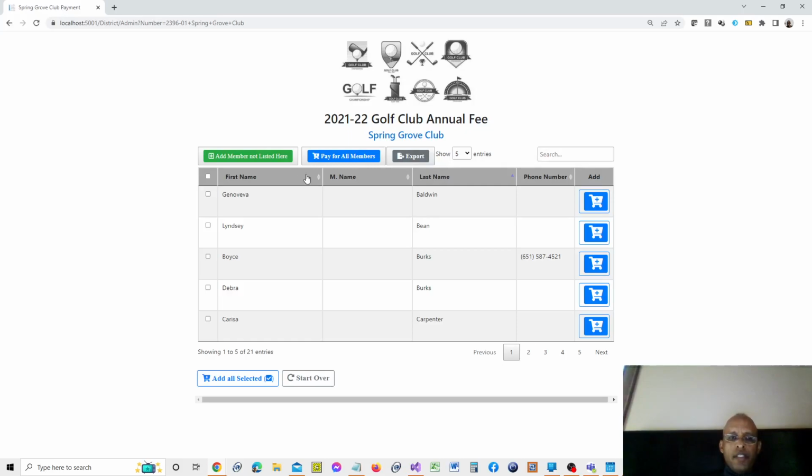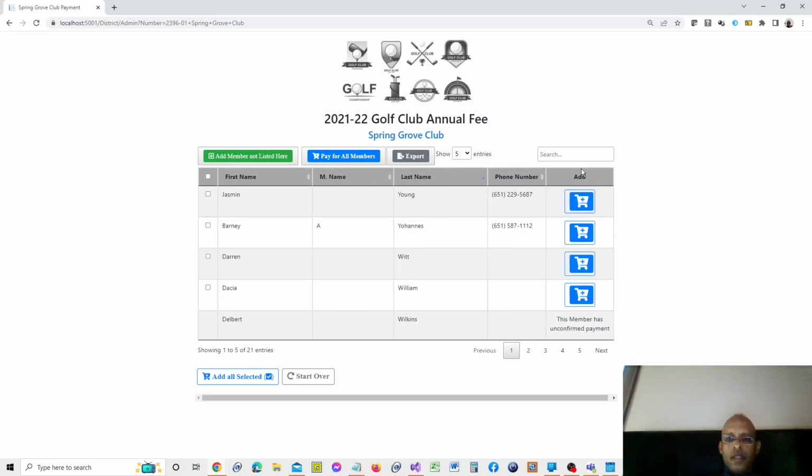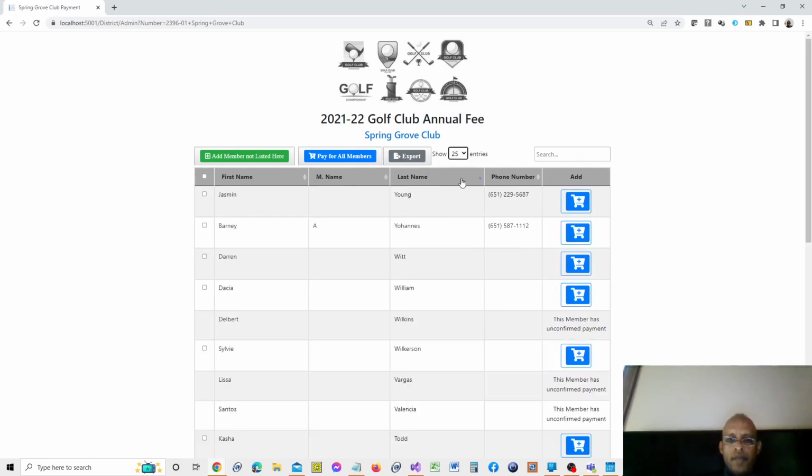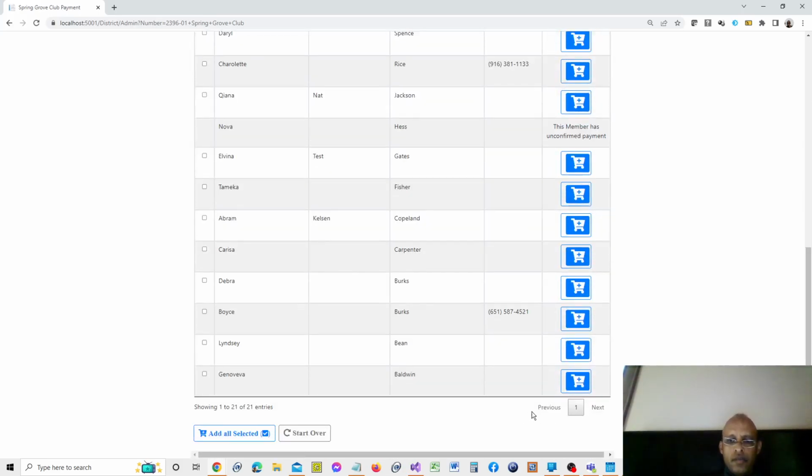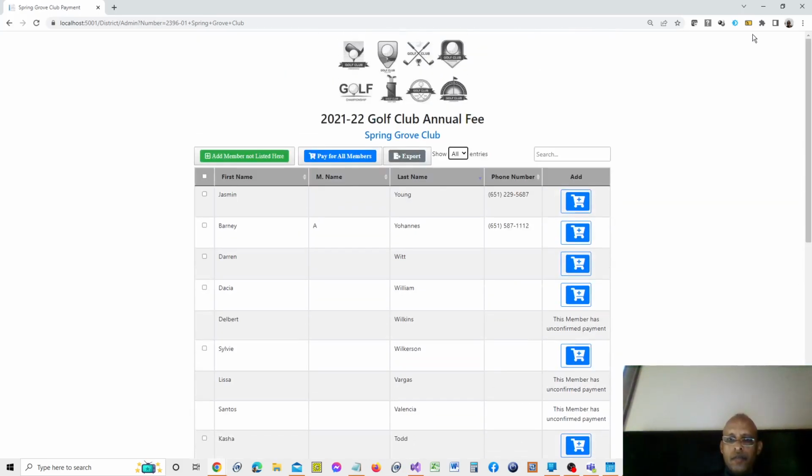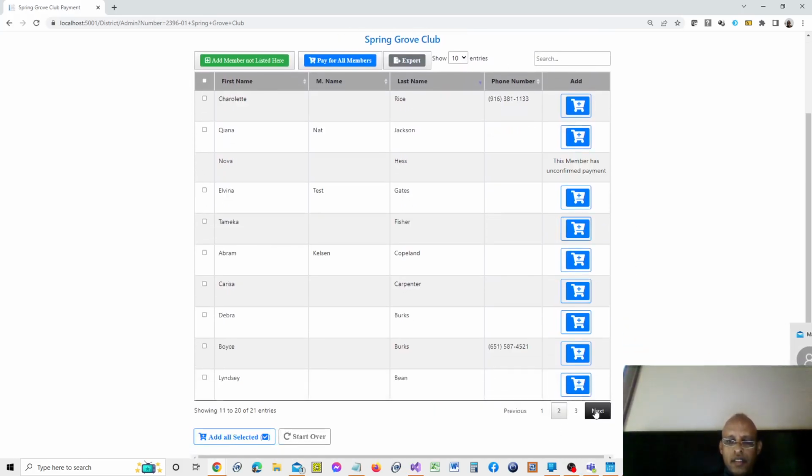It has the ability to sort. You can see sort first name, and it has the ability to page. You can go to the next page, or I can display 10 per page. I can display all of the members here. See, it's in one page here. If I want to display 25, then there are more or less. Then if I display 10, then there is going to be paging in here.